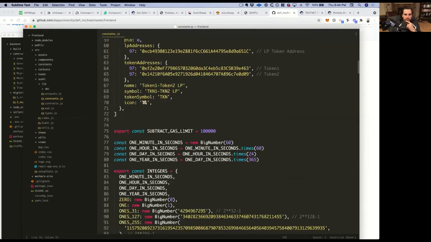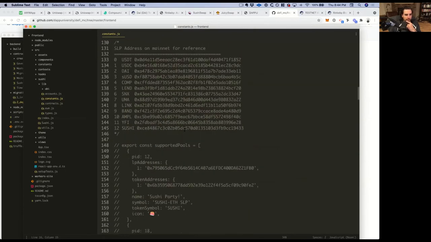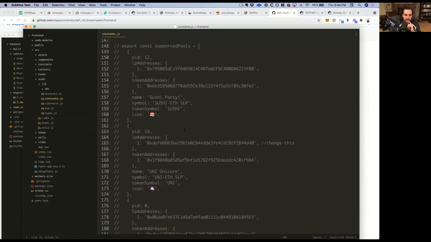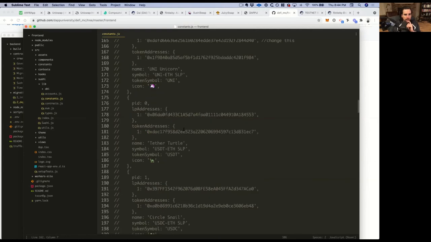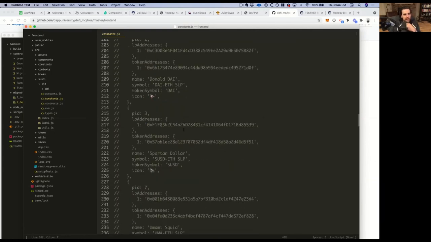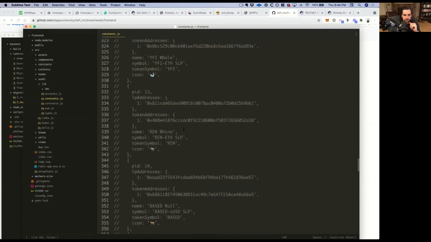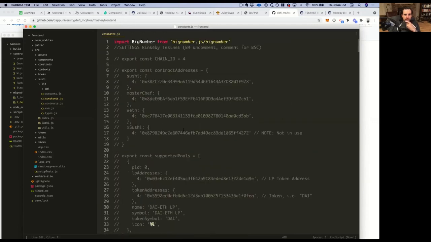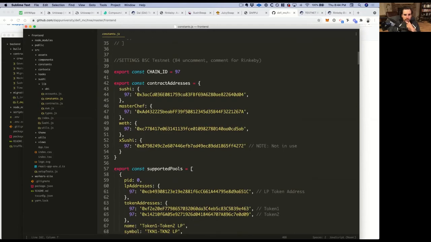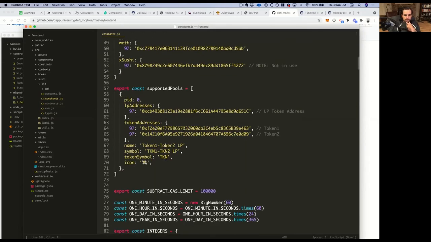It's probably not best practice to just leave old code in the file like this, but I left it in here as an example so that you can see how to add multiple pools. And these are all the original SushiSwap pools, okay? So if you want to reference and see how this works, you can see them down here. But basically, this is what you want to change, okay?